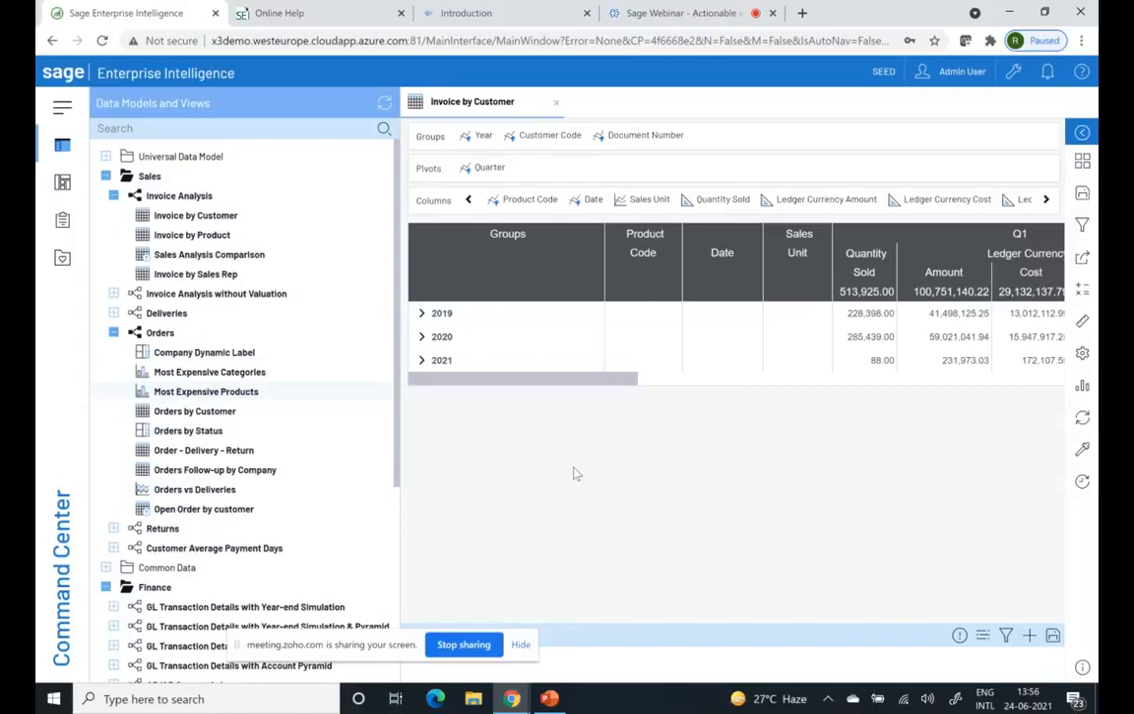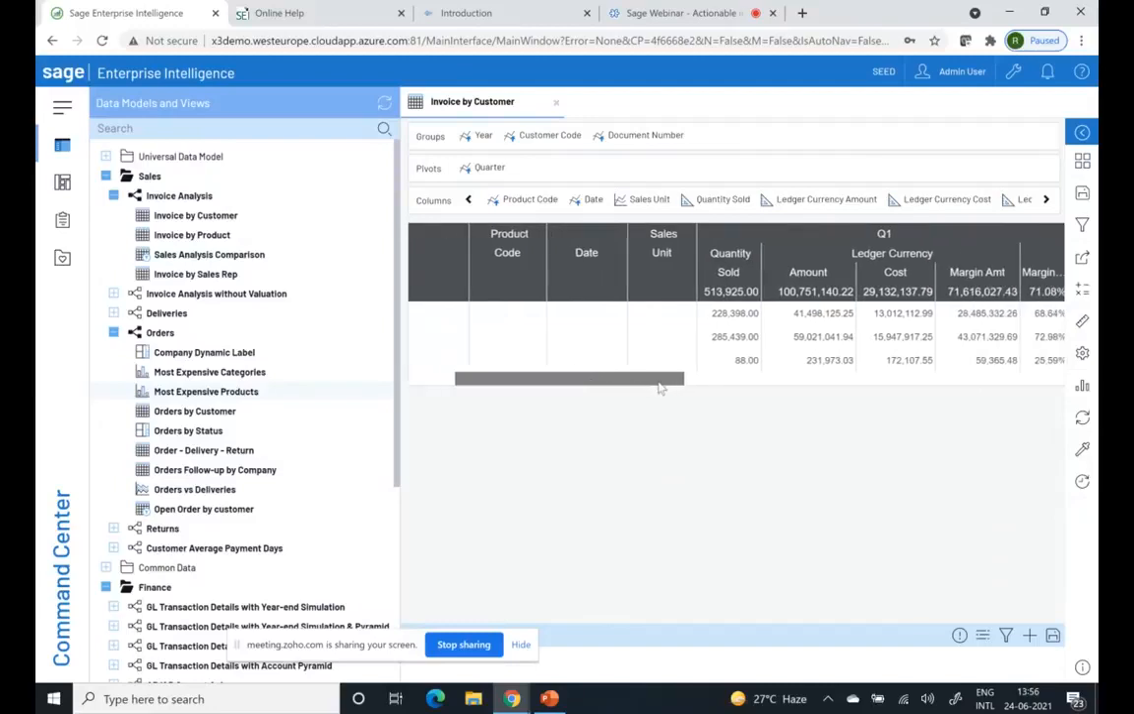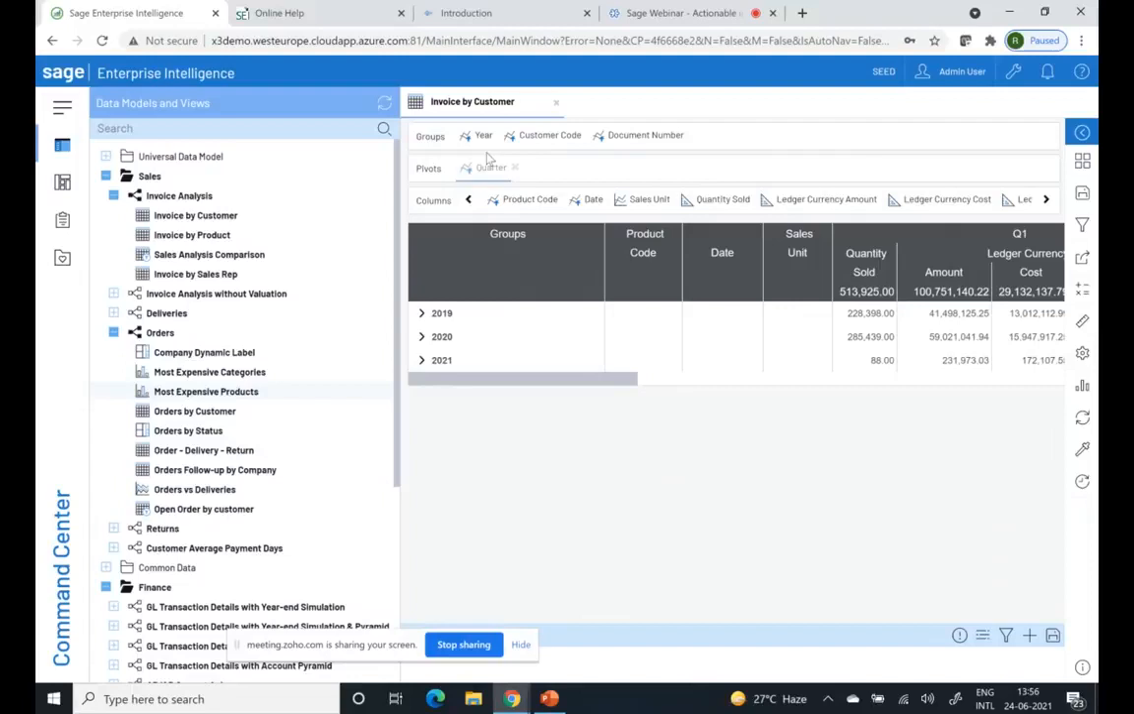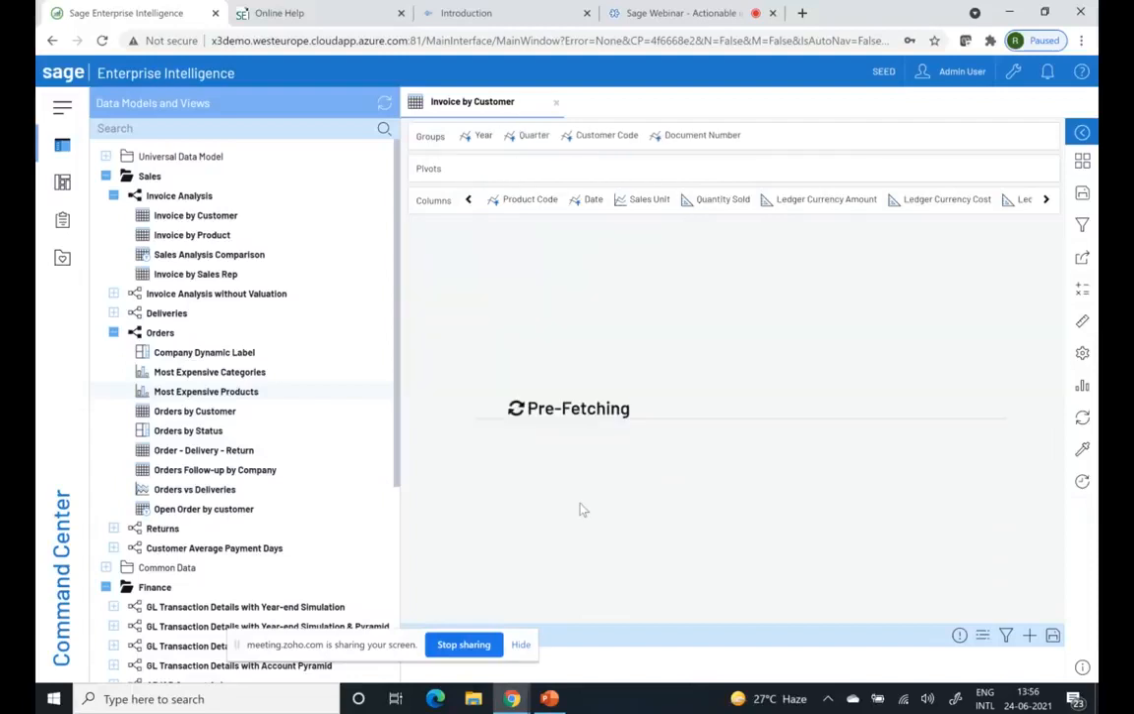Okay, so this is a very important feature, because users can simply drag and drop and create their reports themselves. Now let me also show you something interesting here. In addition to that, let me take this back to quarter year.